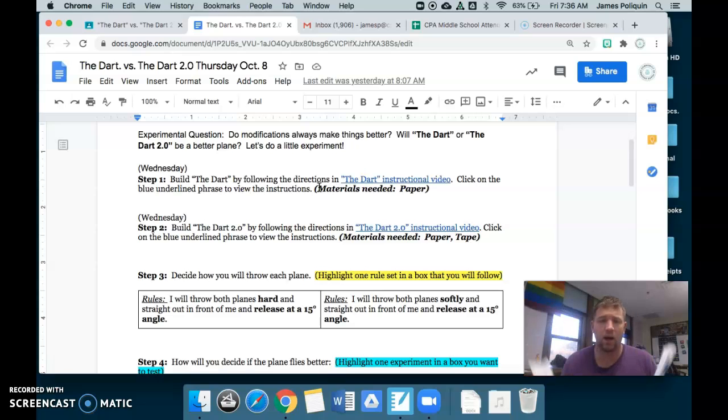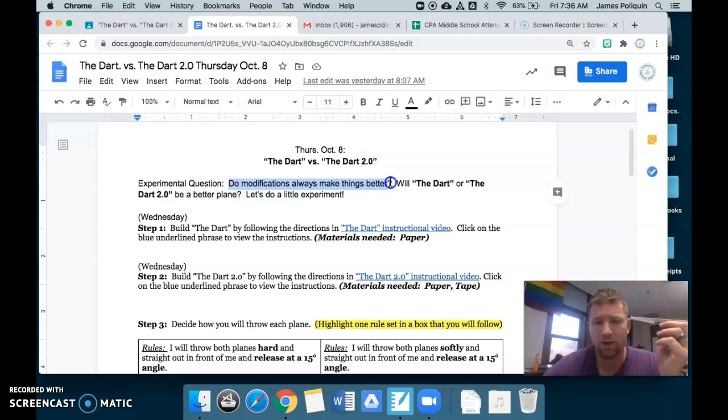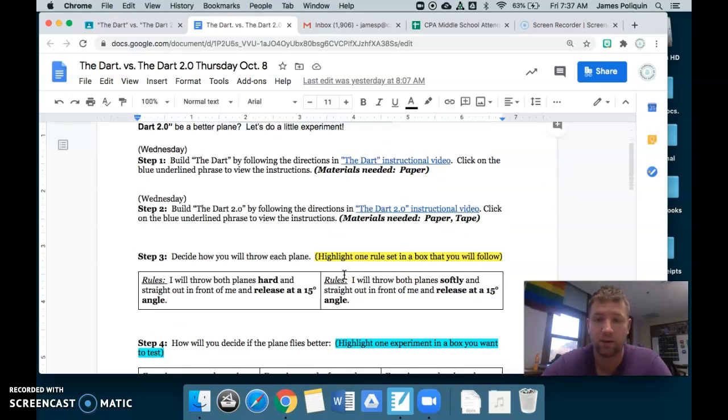Each are similar, but we know from our experimental question that we are trying to answer: do modifications always make things better? And in this specific case, does the modification from the Dart to the Dart 2.0 make the Dart 2.0 better than the Dart? That is what we'll need to find out today. So Wednesday, you've built your two planes. If you're not sure how to make the planes, go back to Wednesday, October 7th, watch the two instructional videos, and they'll help you make the plane.